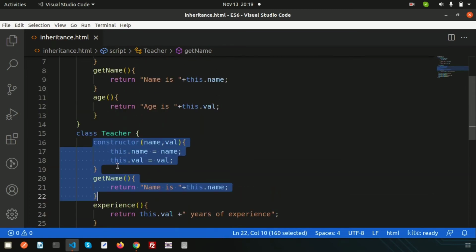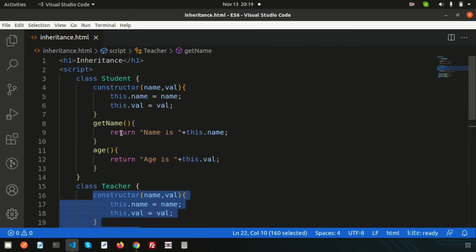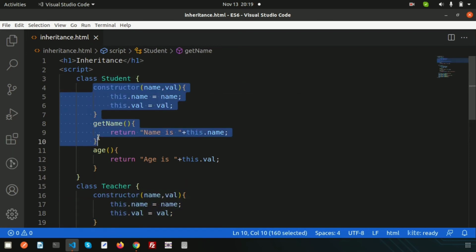again and again. So if you check in the teacher section, we have a constructor and get name, and the same in the student section we have constructor and get name. So if we add multiple students or multiple teachers, will I add these things again and again? So we can reuse code by using inheritance.